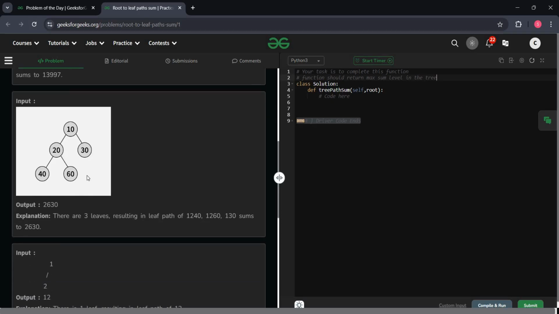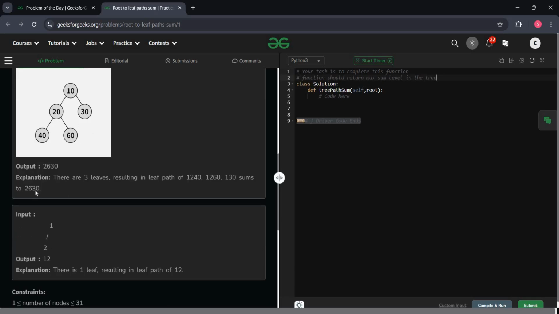Here there are three leaf nodes 40, 60, and 30. So the leaf paths will be 10, 20, 40, like 1240 and 1260 and 130, and that sums up to 2630. And here we have another binary tree, where 1 and 2 is the leaf node.